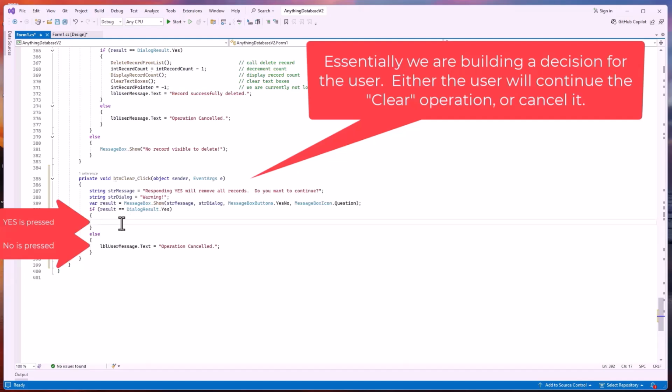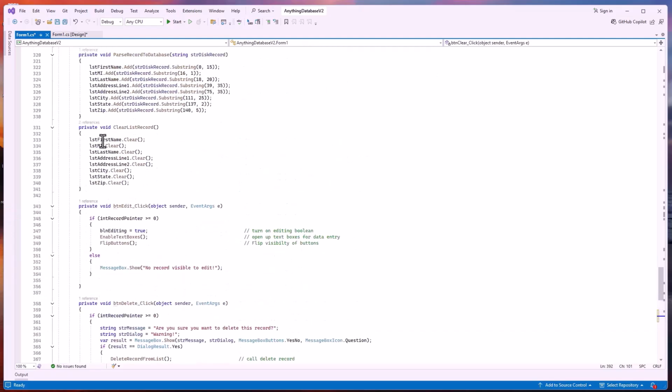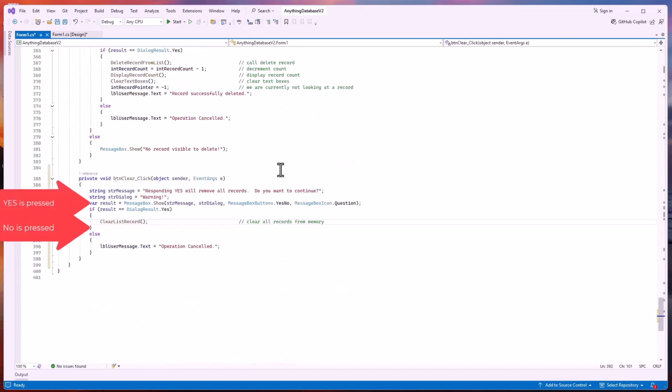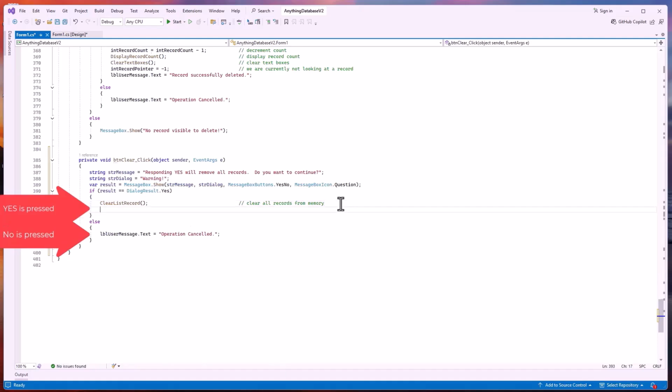We want to clear the list record. So we'll say clear list record. That's going to clear all records from memory. It already exists. Right here you can see it. List first name clear, list middle initial clear. Everything's being wiped out. So we already have this routine set up. We used it before. That actually wipes everything out. So they're gone right now. Now it's just a matter of setting things up so the screen looks right, the form looks right, the user's informed.